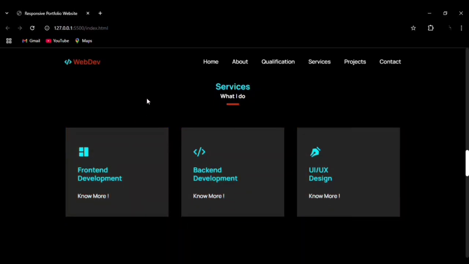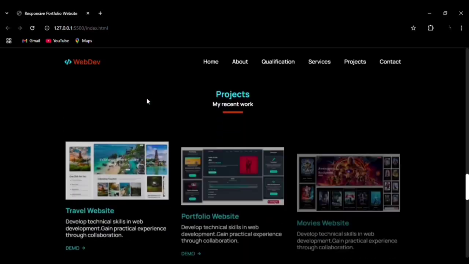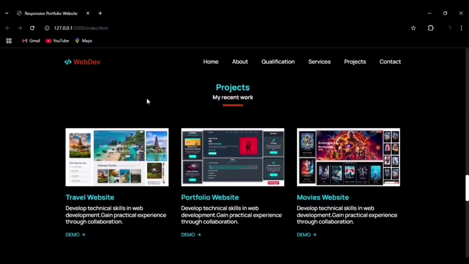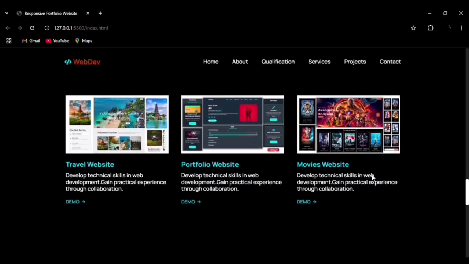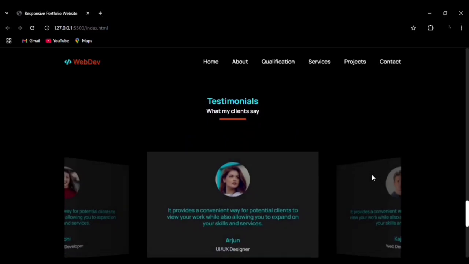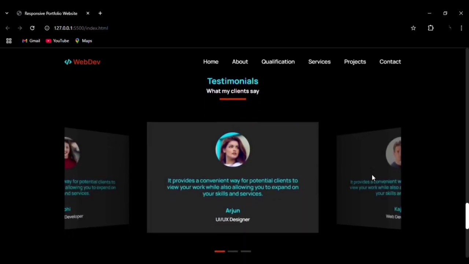And then we have the projects. You can see the projects. Then you can see the hover effect on the demo button. You can see how neatly we have aligned them, equally spaced. Then we can go to the testimonial section. You can see how the testimonial section is aligned.